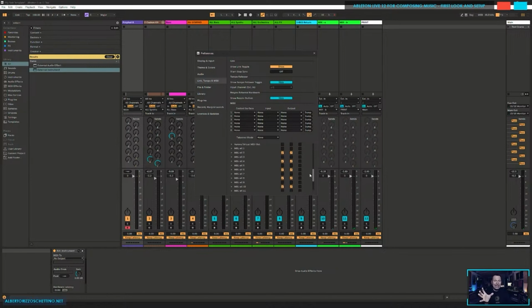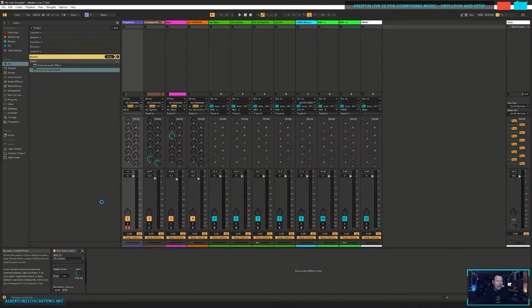This means we're sending sync information to all of my MIDI devices, but we are not getting any sync information from the inputs. Does it make sense? Why? Because I don't want Ableton Live to sync to anybody. I want Ableton Live to sync everybody. It's the master. Now we close this. I save.